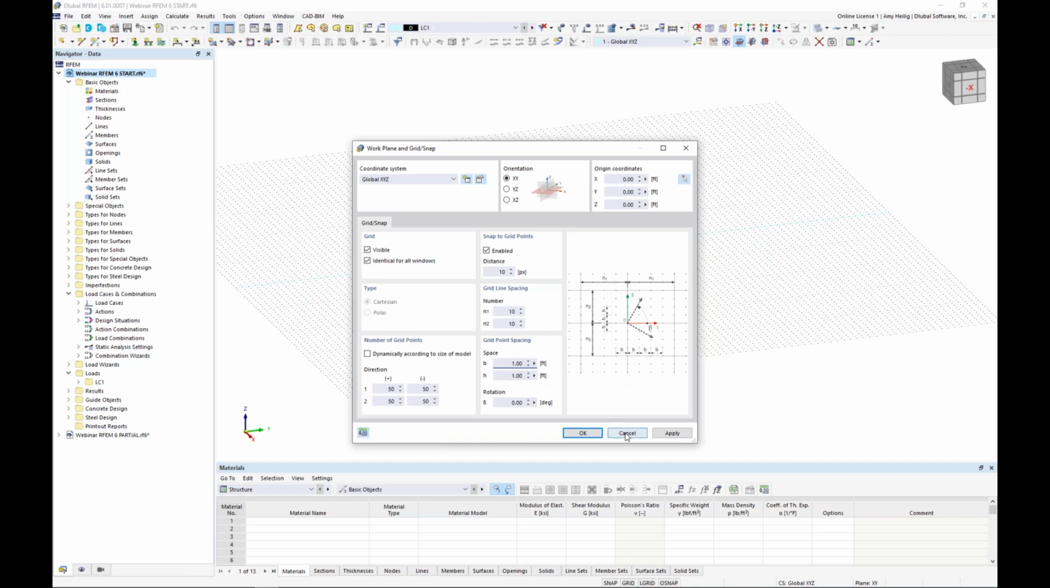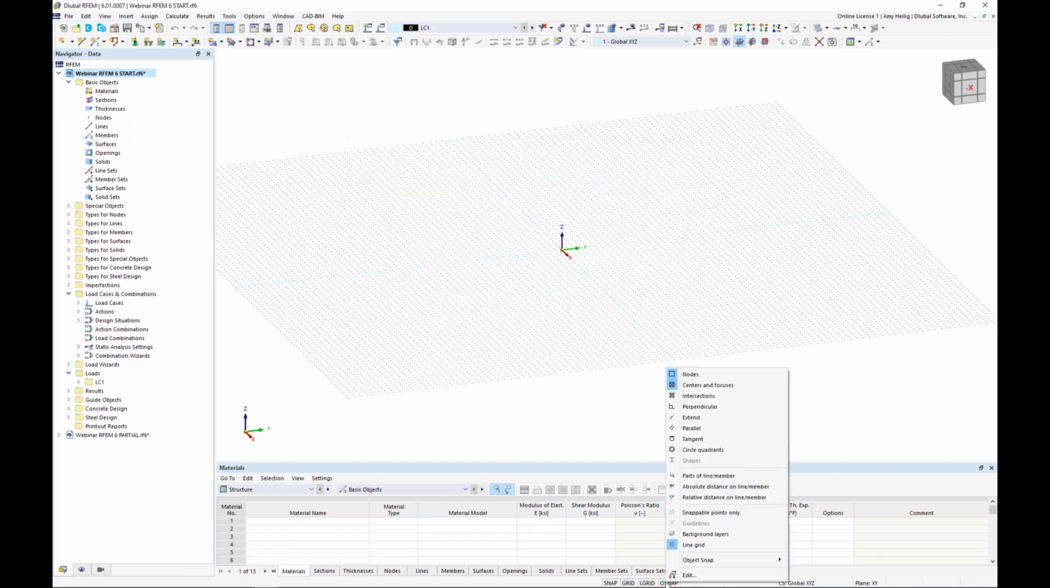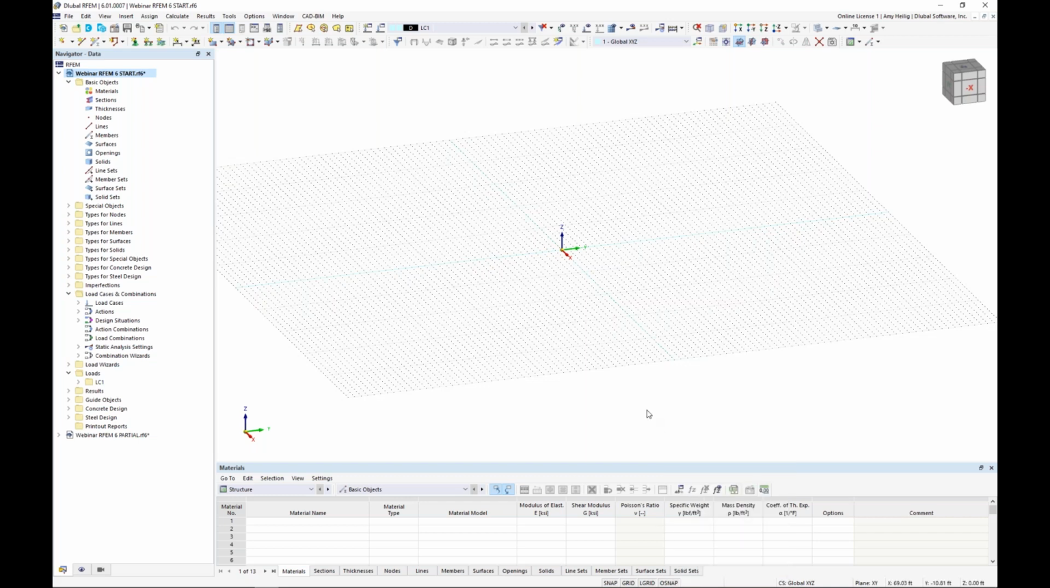Our object snap settings, our O-snaps, in other words, this might be something that is familiar from AutoCAD, where we can turn on and off all of these different snap options, such as perpendicular, parallel, quarter points, and so on. So let us begin today by creating several nodes.